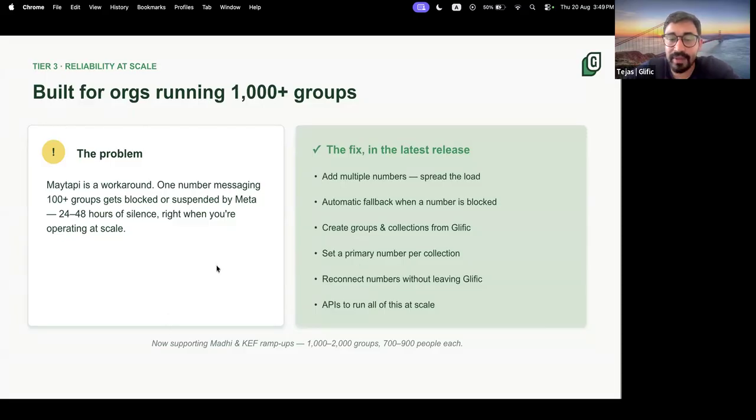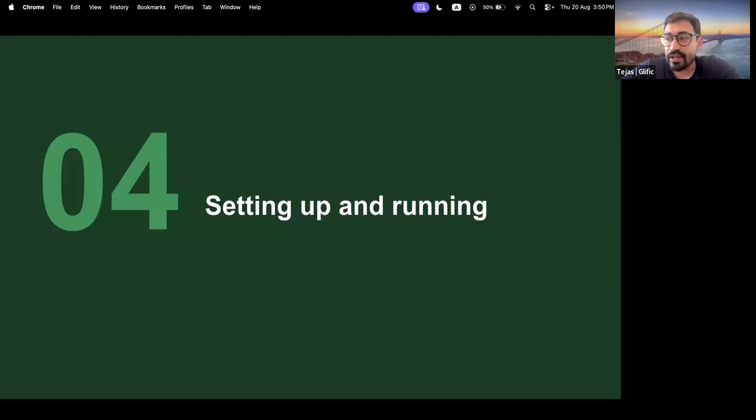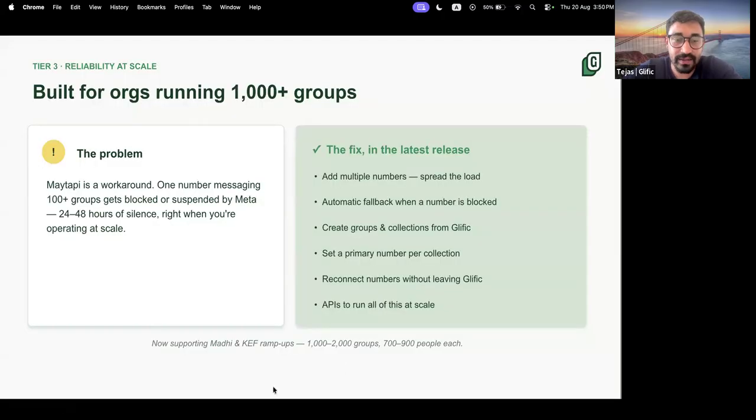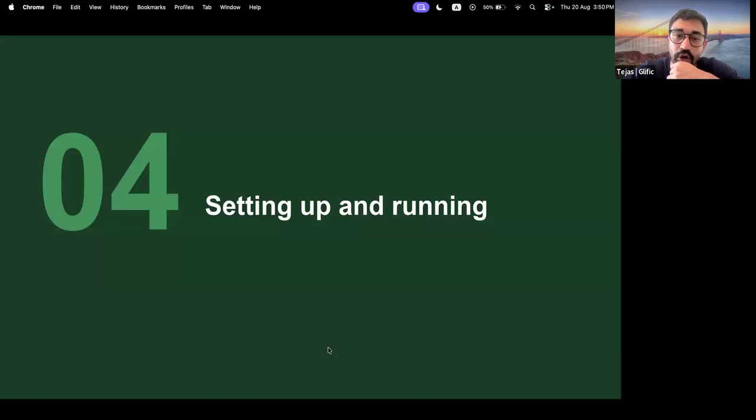Our plan this year is to support two of the orgs, Madi and KEF, to reach 1,000, 2,000 groups with 700 to 900 people each. That's the aim, and that's what we are prepared for. So we're happy to help some of the orgs try out smaller pilots and get it started, to see if it makes sense. It helps to optimize the cost, and cost optimization is the major reason why these orgs are doing it, because to broadcast messages at this scale is just going to drain their balance a lot.